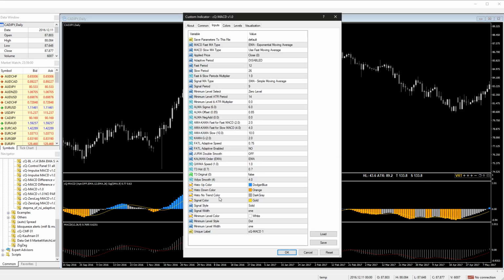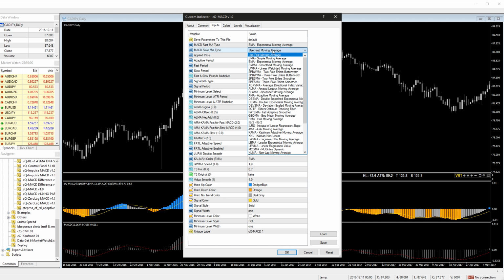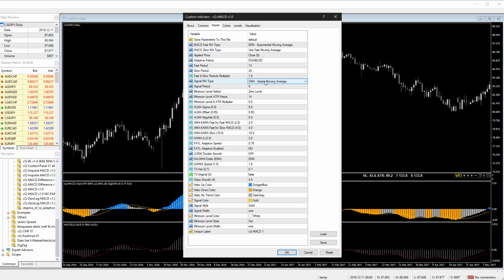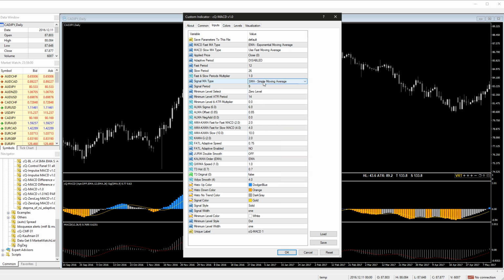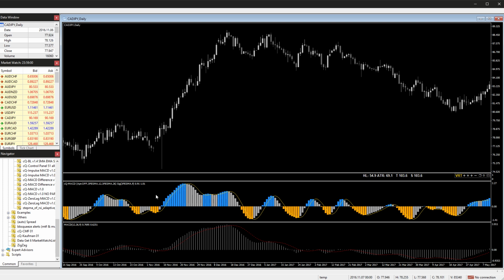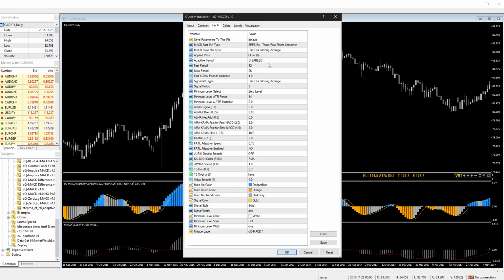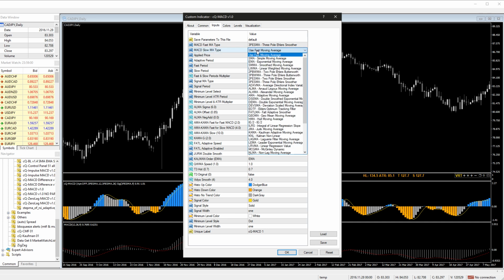You can change the colors if you want here. The main difference with this one is that you can choose different fast and slow moving averages, as well as the signal line can be different, or you can set them all to be the same. For example, using this setting, just see what this does. And you can see here it's using this particular moving average for all three, the fast, slow, and signal. Or you can mix and match.